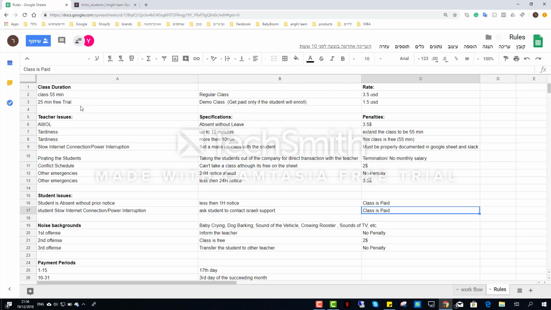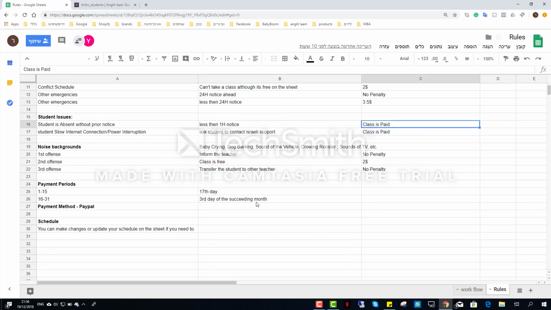And you also have your mistakes here. So for example, if you are absent without letting us know, so it's $3.5, which is basically a class. If you get late up to 10 minutes, you just need to extend the class by those minutes that you get late. And so on and so on. You can see the issue that happened and the penalty or the situation if you get paid or if you don't get paid. Also, which days you should be expected to get paid, which is the same, nothing changed.